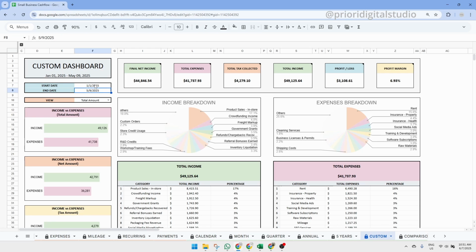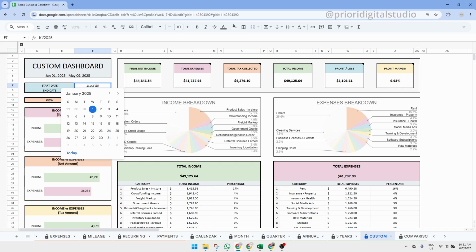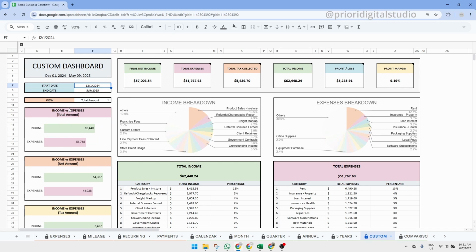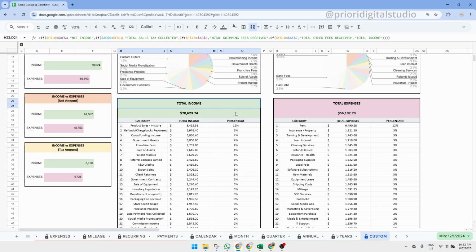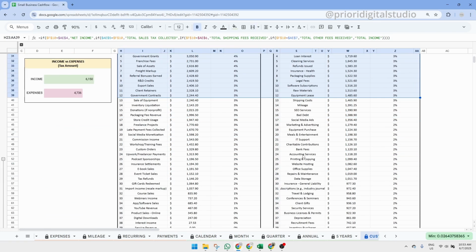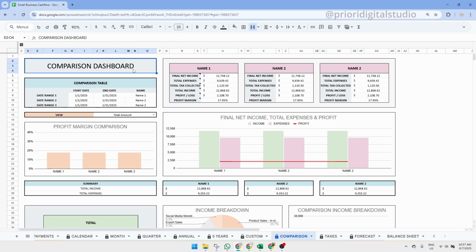To do this, if you are using Google Sheets, double-click on the start date. Again, if you are using Excel, simply type in the date and select the beginning of your period. Then select the end date for your analysis. This flexibility allows you to review your performance over a few weeks, several months, or any custom range that suits your needs.